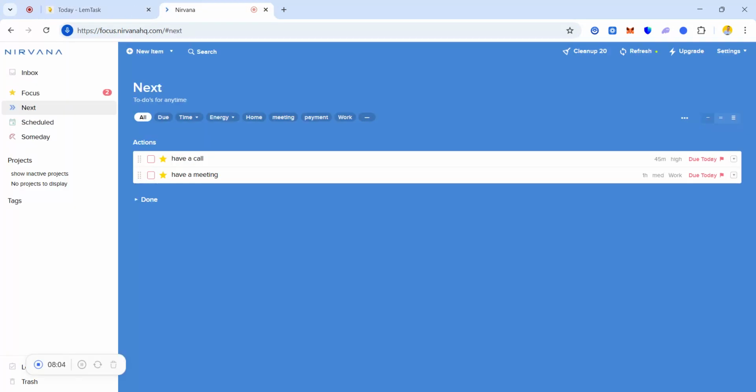Nirvana is powerful when used as intended, but it requires commitment to the system. When execution meets the design, it feels calm. When they don't, frustration shows up.